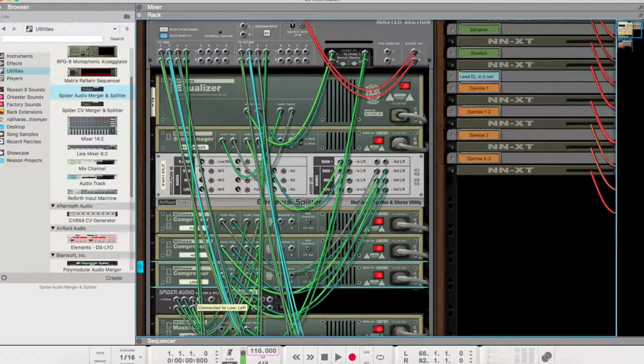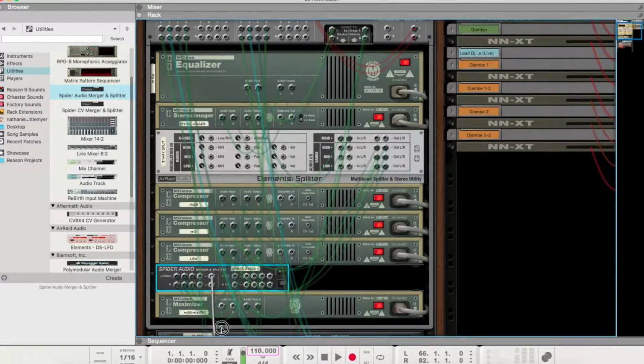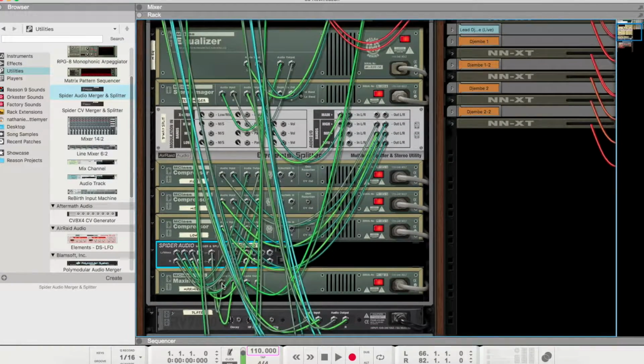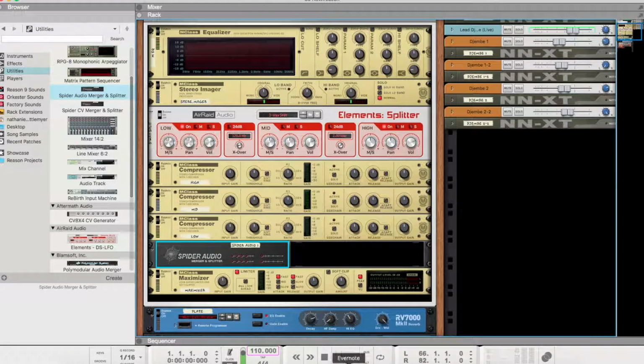So now our three compressors are connected to the Spider Audio merger. And let's take the signal out of the merger to the input of the next device, which is the M-class maximizer. Great. So our signal chain's set up, and let's check it and make sure that it works. All right, so now I have a signal everywhere. Everything's going through fine.